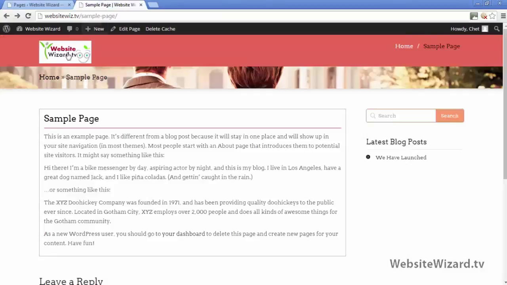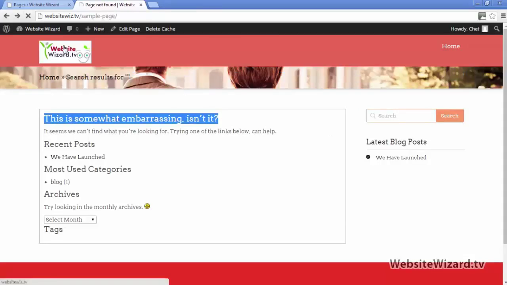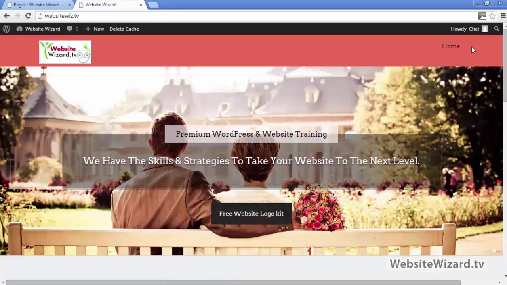Now simply select the sample page right here and hover over that and click on the trash button. So now if I go back to the website, click refresh, we should see an error message here now because this page no longer exists, as you can see right here. If I head back to the website, you can see that page is no longer displayed in the menu here. So now let's go ahead and start creating our website pages.